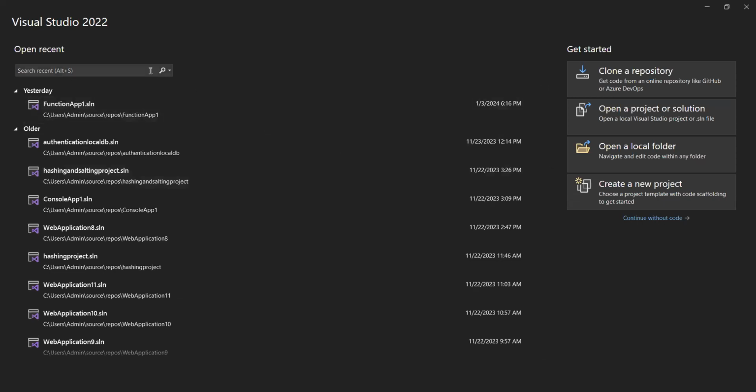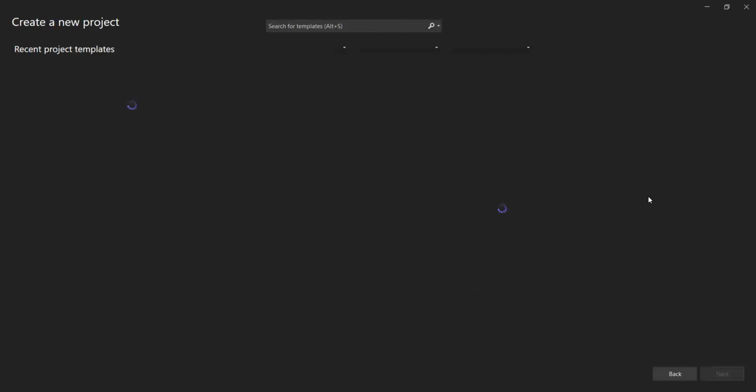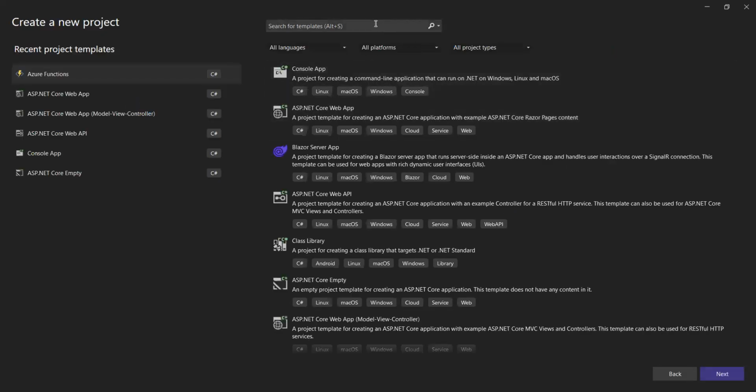I'll be sharing my screen immediately. I'll be sharing my Visual Studio. That's where we'll be starting from. Yeah, hopefully you can see my screen. So I'm on Visual Studio. I'll create a new project. Now just search for function.